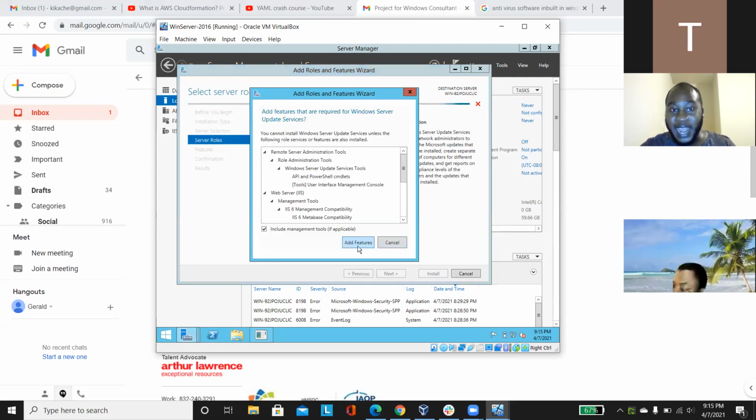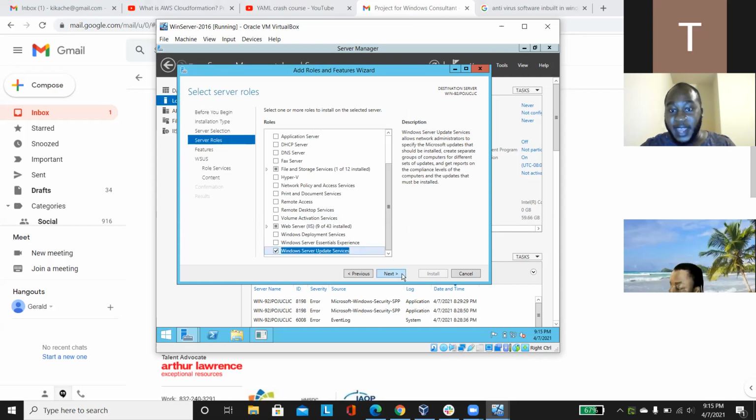So if I select this service and I click on add features and I go next, it's going to install it on this machine. I don't want to install it, but if you want to install it at home and use it to try to patch your system, that is fine. But I just wanted to show you that in most environments, WSUS will already be set up. You just go to tools and it's going to be there. Because I haven't set it up on my machine, that's why I'm showing you how to set it up.